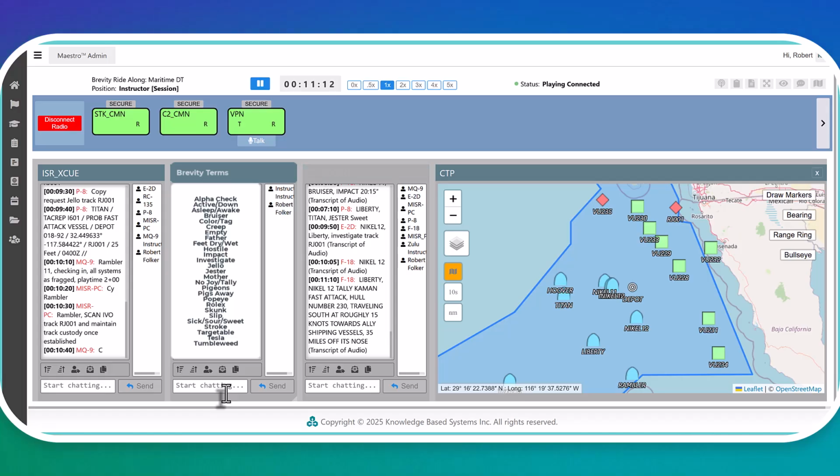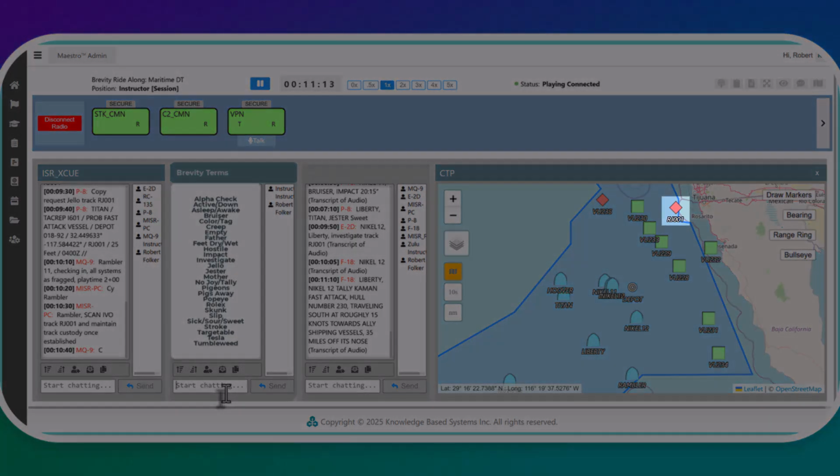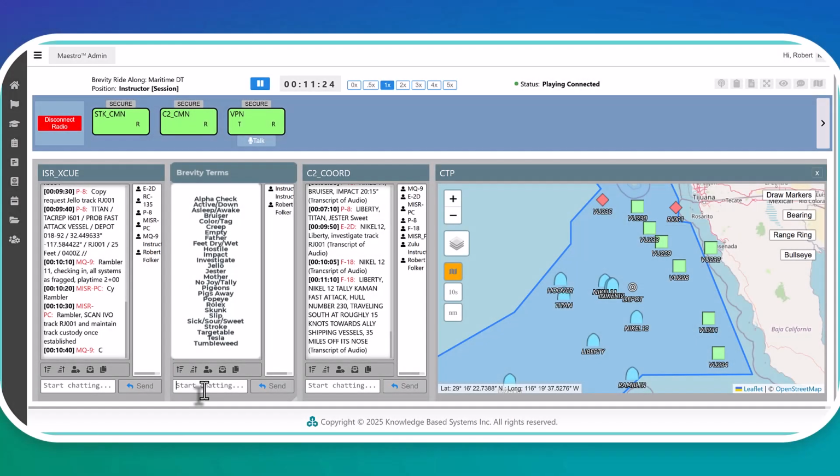Liberty, Nickel 1-2, Tally, Cayman fast attack, hull number 230, traveling south at roughly 15 knots towards Ally shipping vessels, 35 miles off its nose.